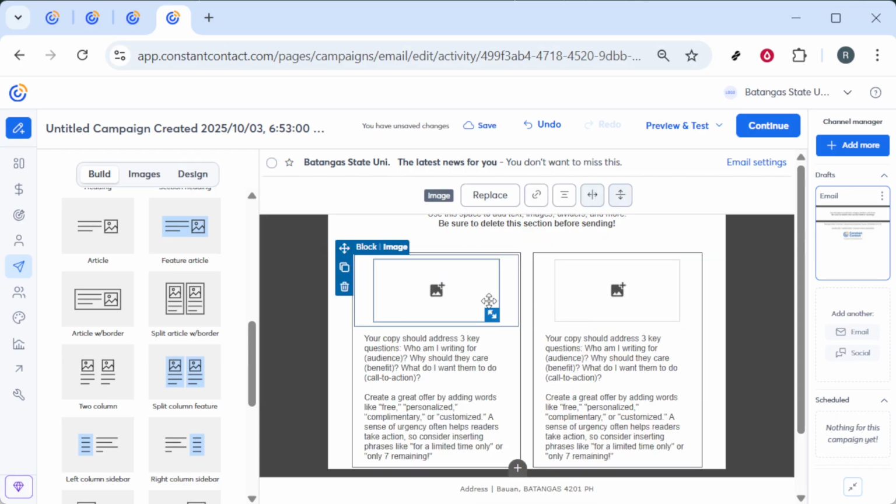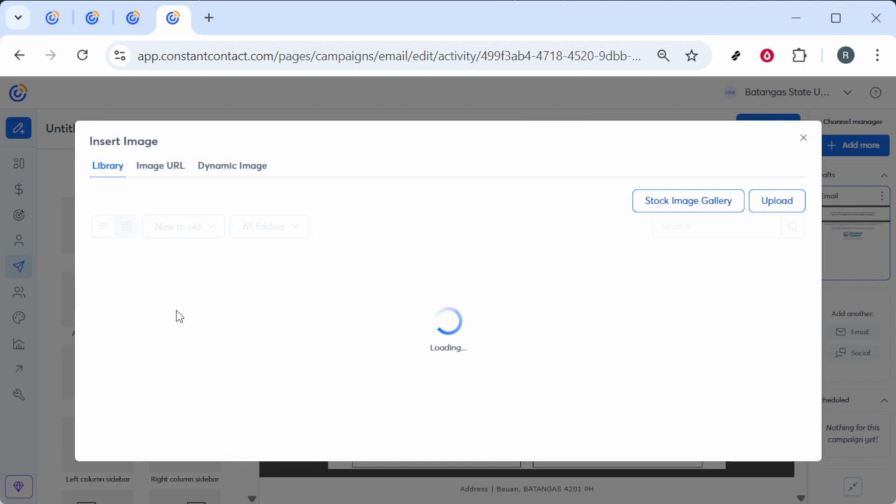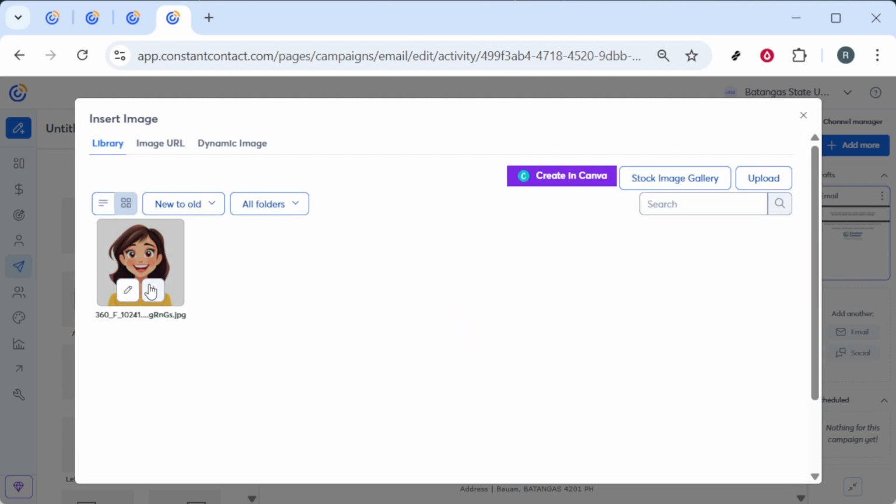Once you've added the layout, click on the newly added block to start customizing it. You'll notice a Replace button. Click on it. This action will open your image library, including any photos you've uploaded to your Constant Contact account. Choose an image that you want to display in your email by clicking on it. When you've selected your desired image, find the Insert button and click it to place the image into your layout.